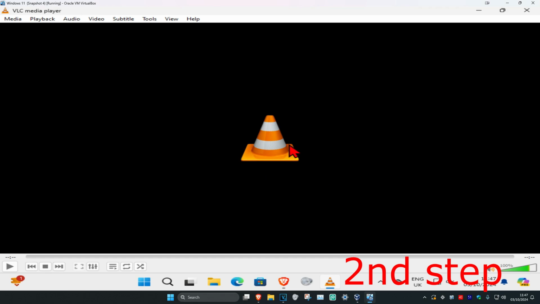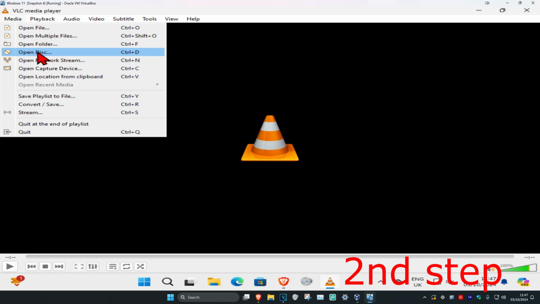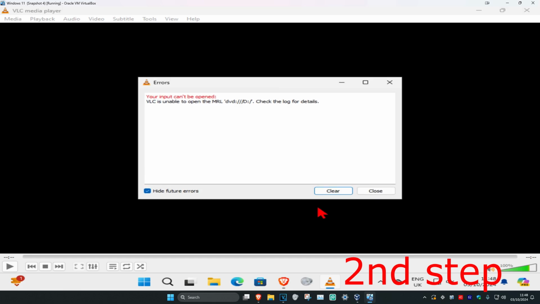Now once we're in VLC Media Player, you want to click on Media in the top left and then click on Open Disk. Make sure that you have your disk inserted into your computer. Click on Open Disk and now this will come up. If you have a disk in your optical drive, just click on Play and now it should be playing for you. It's not playing for me because I do not have a disk inserted, but in your case, if you do, it should now be playing for you.